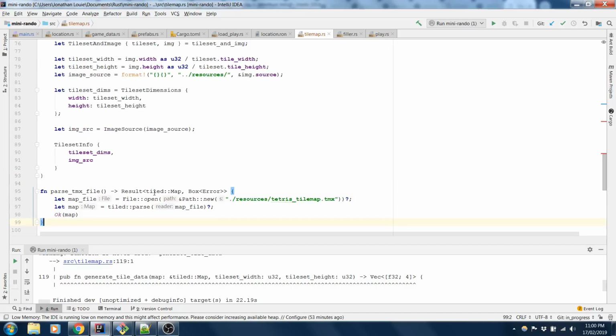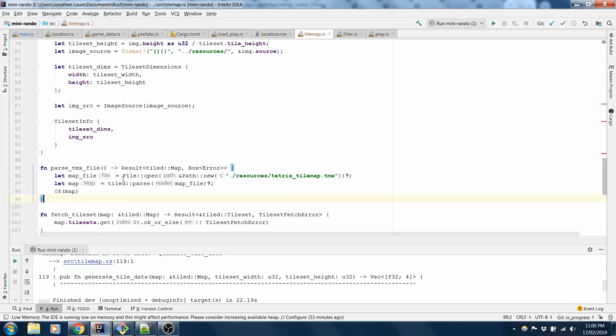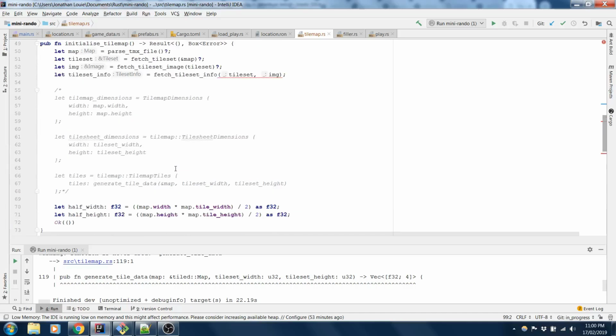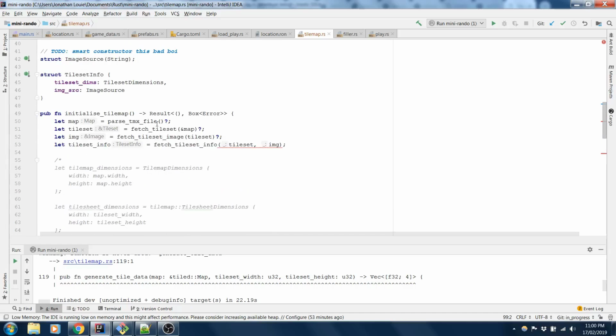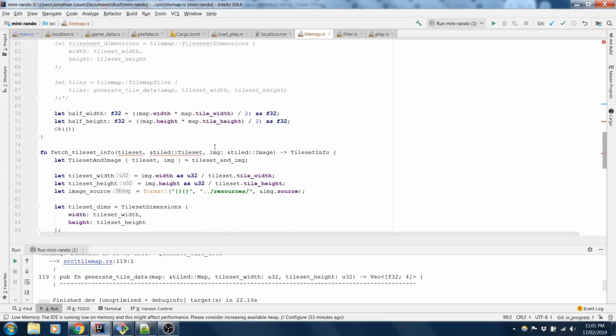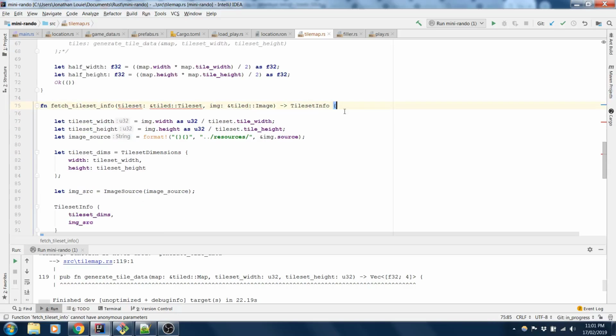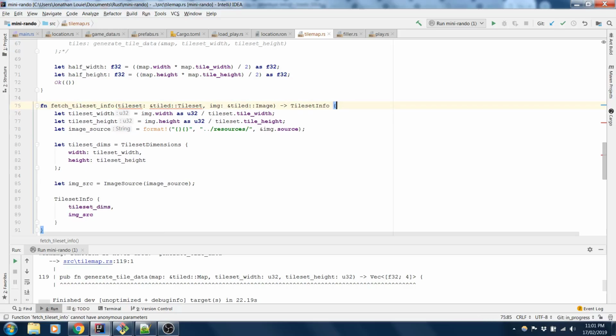Parsing the TMX file like this, I'm okay with. This is fine. Fetching these things separately like this, I think that's also fine. Everything up till here seems okay. This I'm not so sure about. Well, let's just take 3 parameters. It shouldn't take 3, it should only take 2, because I have a comma there. So I have a tile set, image. Just get rid of that. Just get rid of this.